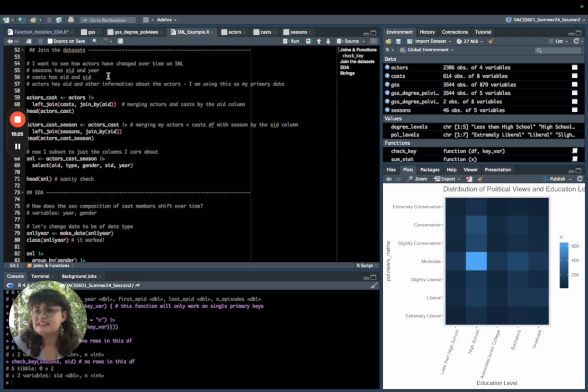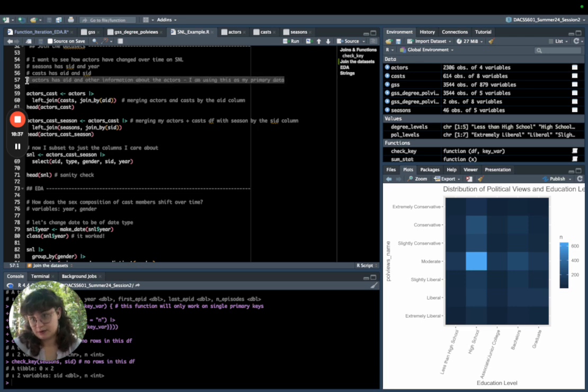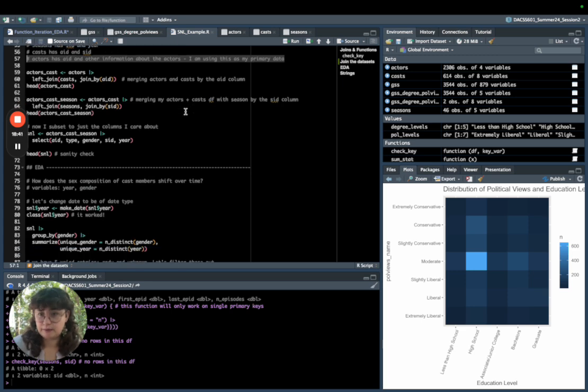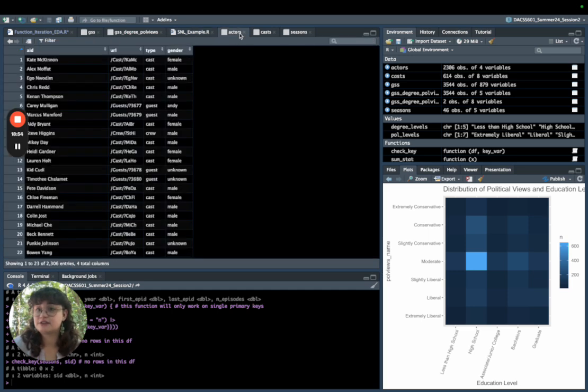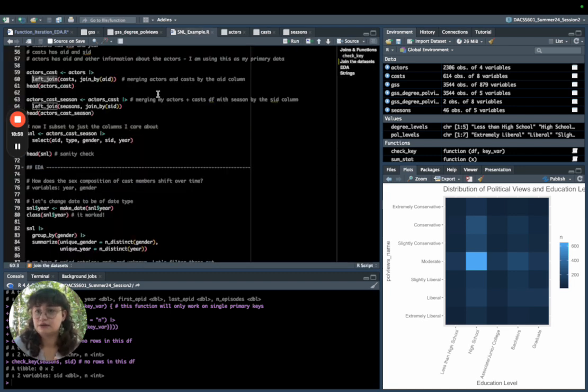So again, seasons has the season ID and the year, casts has the actor ID and the season ID, and actors has the actor ID and other information about the actors. So what I'm going to do is use actors as my primary data. I'm calling this first merge actors cast. I'm saying, okay, open actors, and then I'm using a left join. I'm joining actors and cast together by that AID column because actors has AID, cast has AID. It's a really great way to join these.